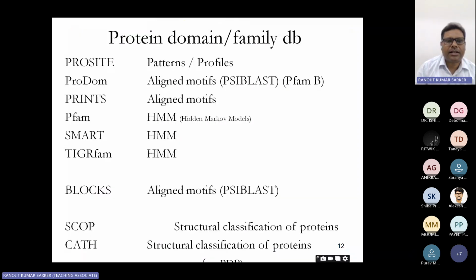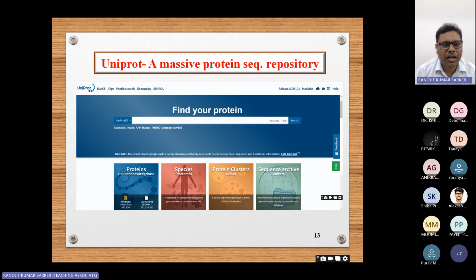So now these are some of the secondary databases, that is ProSite, a patterns or profile database. On day two, we will discuss ProSite and ProDom, Pfam, you can see Blocks, SCOP, CATH. So these are some secondary databases, very informative databases. So today we will focus our discussion mainly on the primary resources of protein databases. So let's begin.